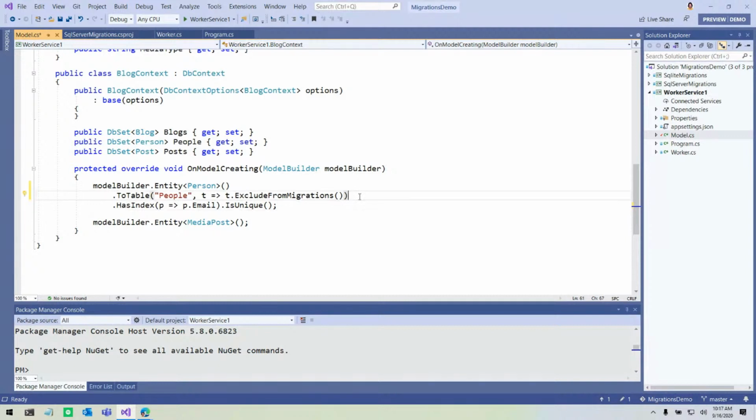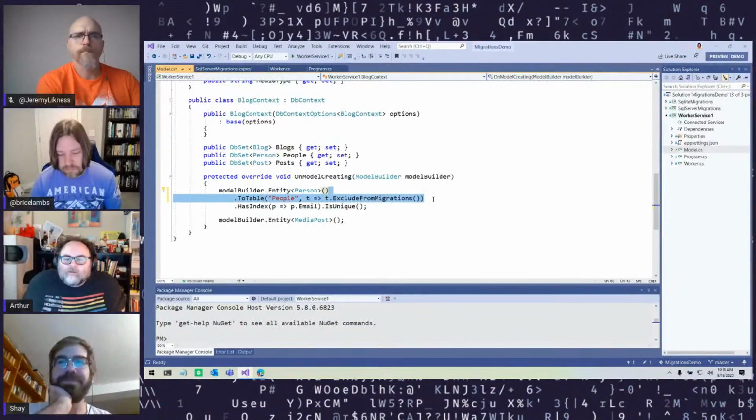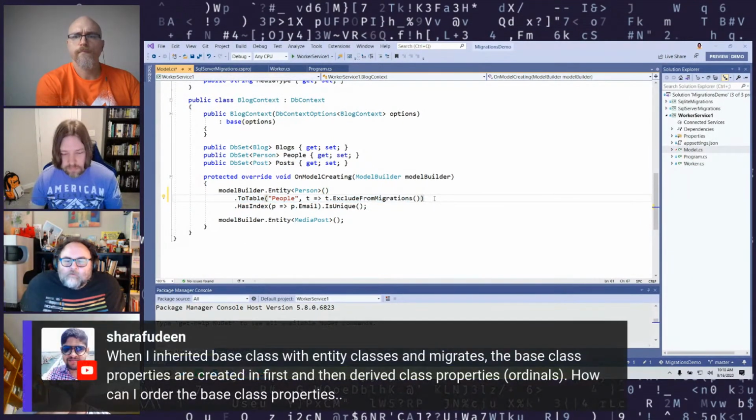Yeah, that's awesome. About that, we have a question slightly related, which is about the ordering of the properties of inherited base classes. The base class properties are created first, and then derived class properties are afterwards. Can I order the base class properties?